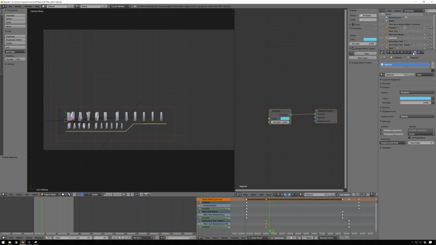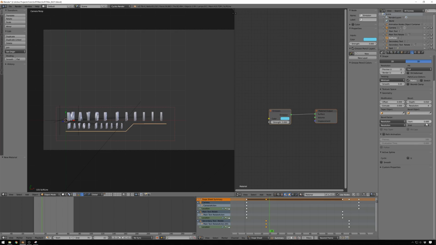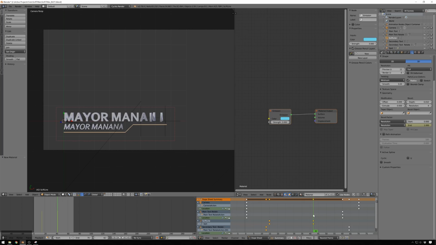And we'll give it a little bit of animation. So bring our end back. Hit I to create a keyframe. And make this one. Hit I to create a keyframe. And now we've got some pretty sweet little sci-fi titles, I think.